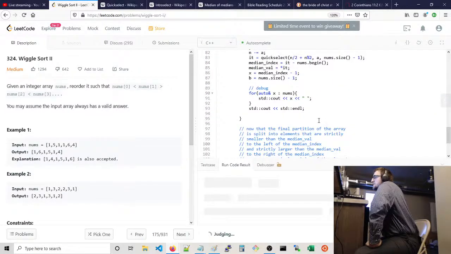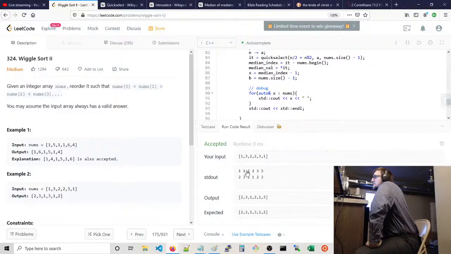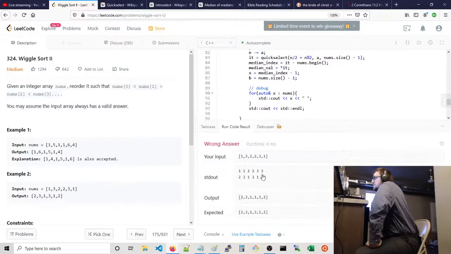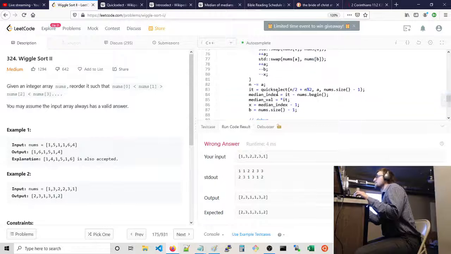And we do it again. Get the right answer, right? 1 1 2 2 3. We should get 2 3 1 1 2 3, right? This is what we're expecting, but half the time we get the wrong thing. So why? Why does this quick select give us the wrong answer? What happened?